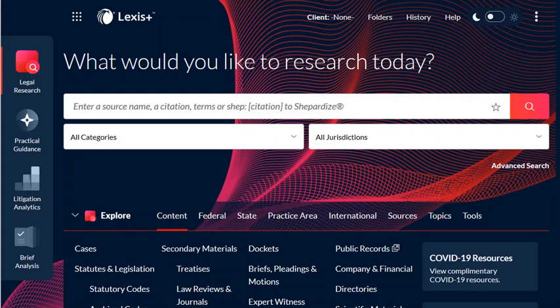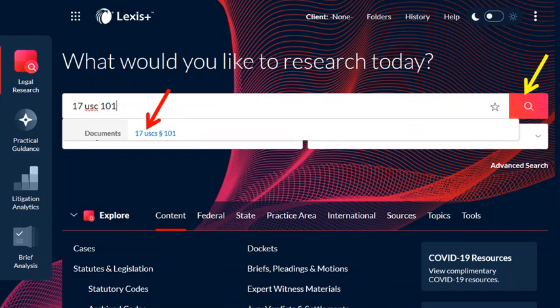If you know the citation to a statute, the quickest way to get there is to type or paste the citation into the search bar. 17 U.S.C. Section 101 is the first section of Title 17 Copyrights.